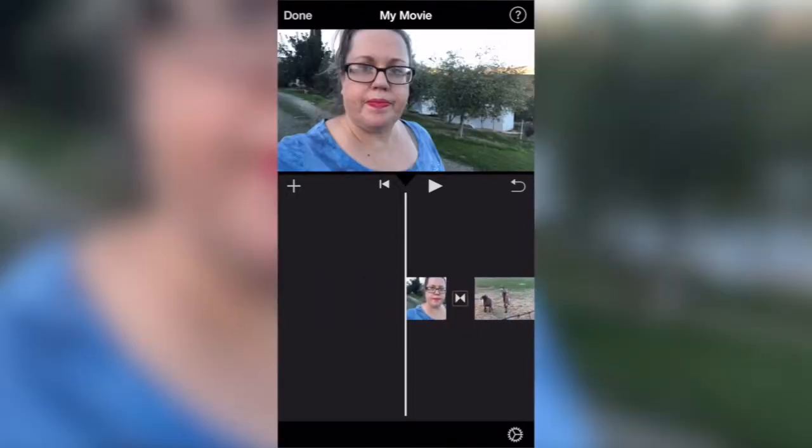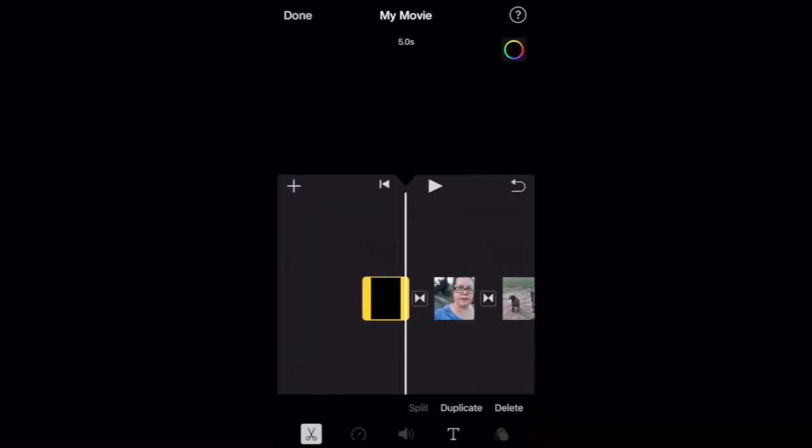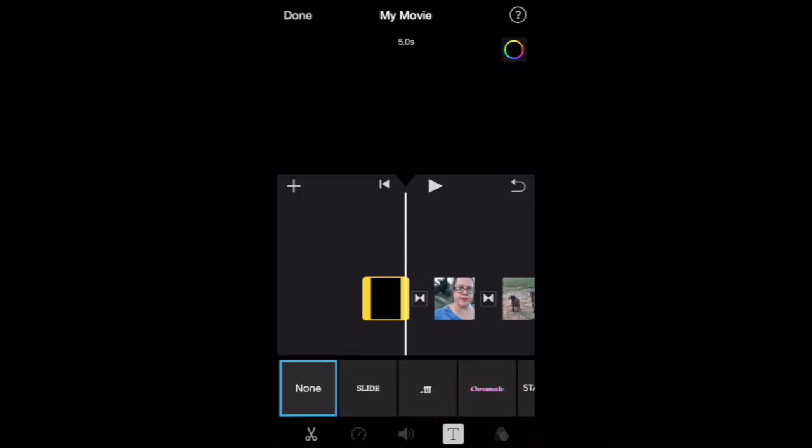So you can put at the very beginning a title card if you like. Exactly the way we put the end title card. Go ahead and press the plus, which is under this screen on the left, the plus sign. Hit that. Let's do black again. Press the plus. Select that clip. Press the T on the very bottom. Select the font you want.